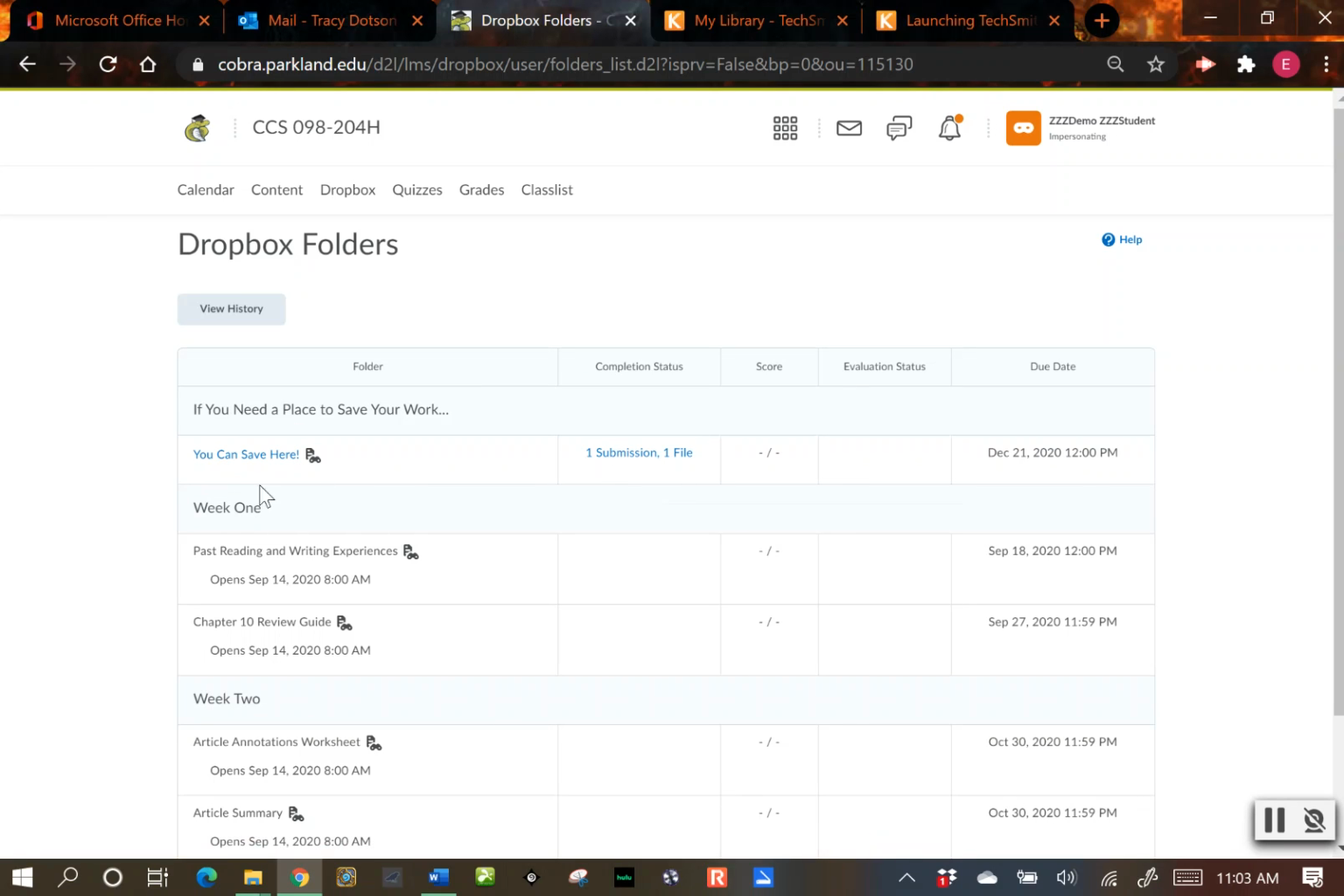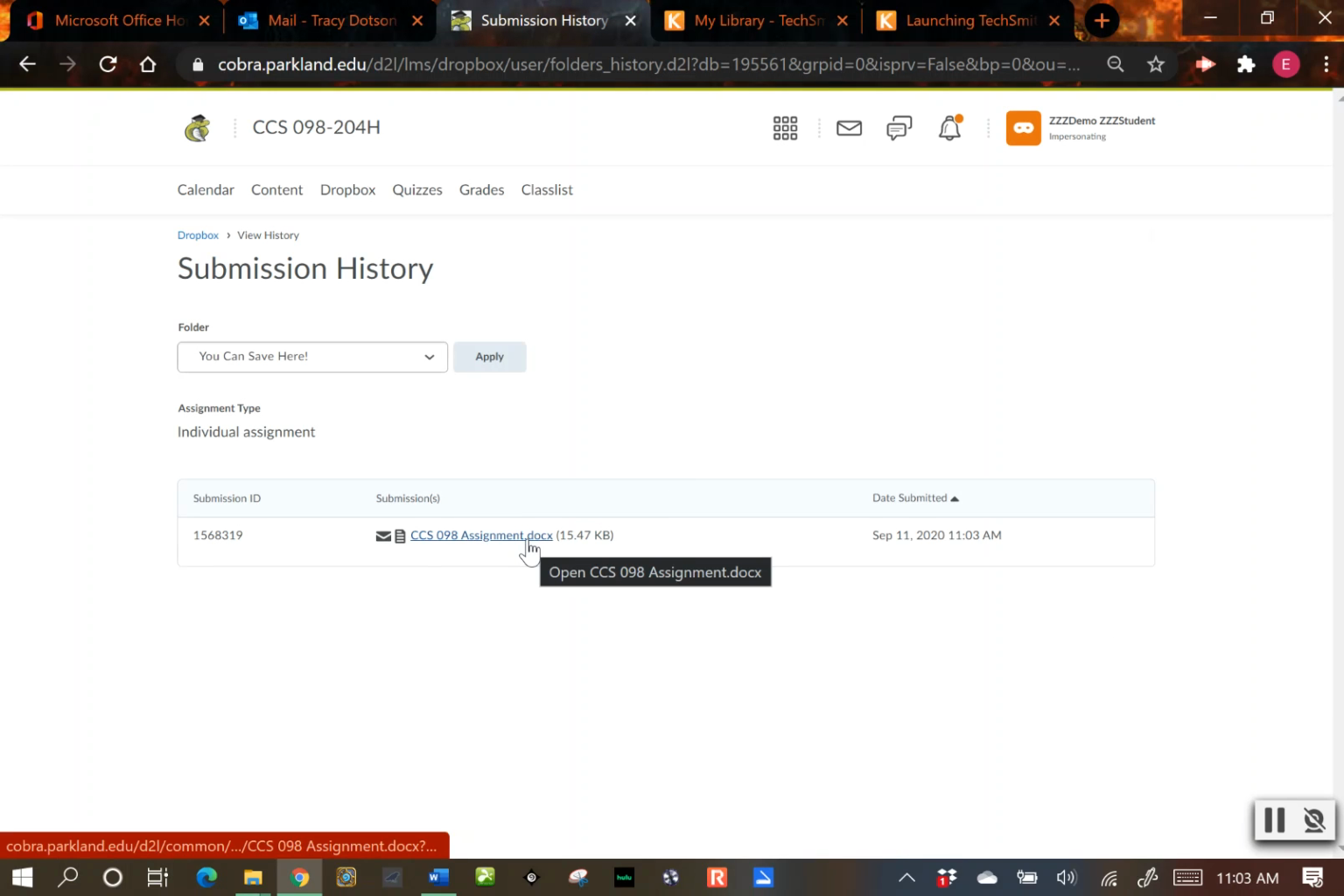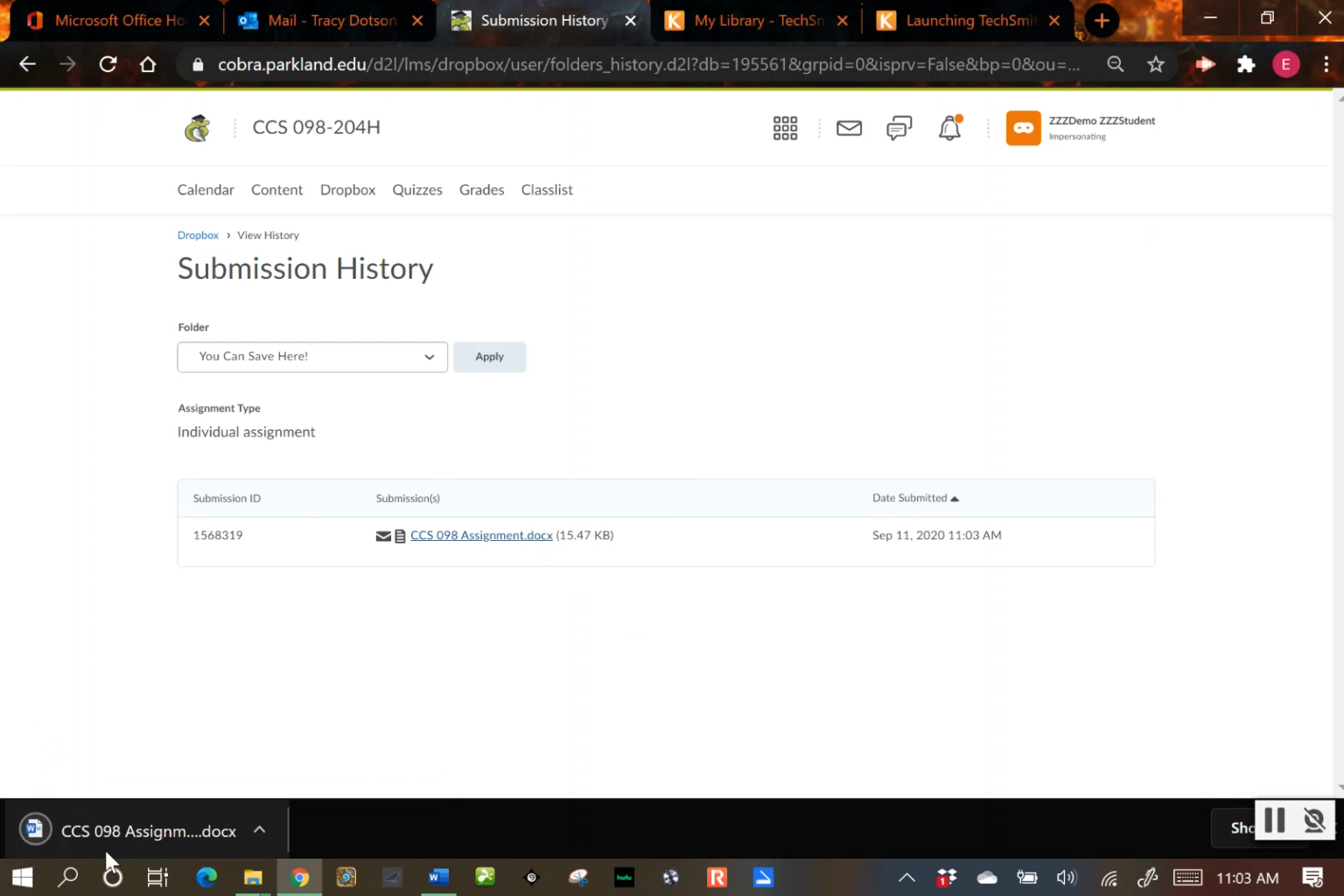In this first Dropbox, this is a place for you to save. So let's say you wanted an extra place to save your work, and now you want to go back to your work. You'll go under where it says completion status, click on it, and there is your assignment. You'll click from there, and it will download. You'll click here, and it will pop up. That's how you can go back and get that assignment.